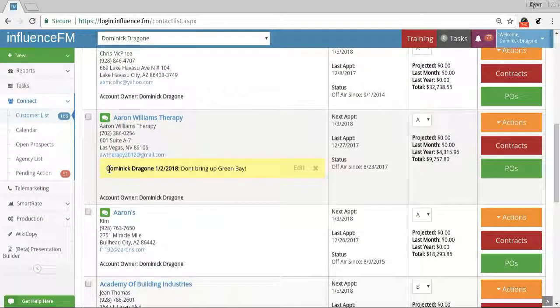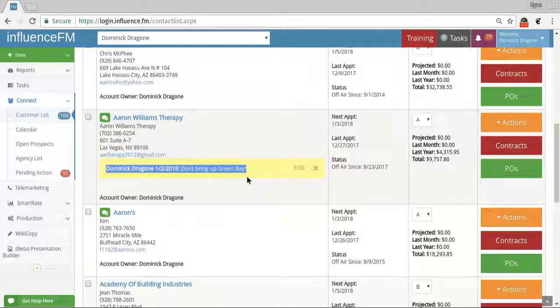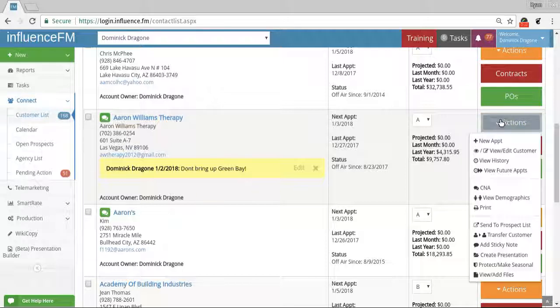Or sorry, it's yellow. I'm logged in as myself, so it shows up in yellow. Now, if you ever see one that's in red, that means a manager added that sticky note. And you'll get an email too when a manager adds a sticky note. But you can see here that Dominic, that's who I'm logged in as, on this date said, don't bring up the Green Bay. Okay, and you can edit and delete your sticky notes as well. And you can add as many as you want. So maybe you want to put this one down and you want to add another one. Just click on Action and add another sticky note.